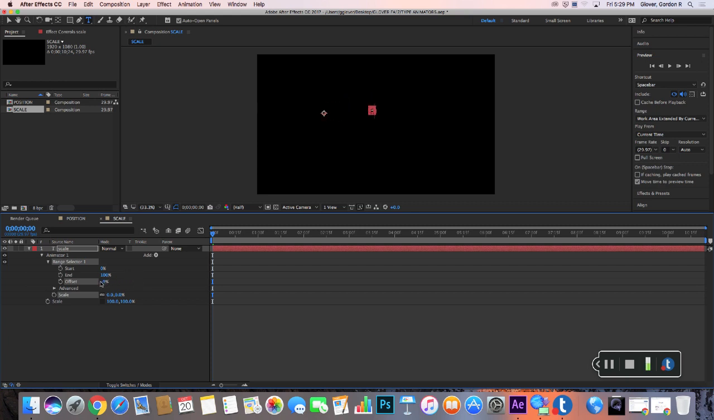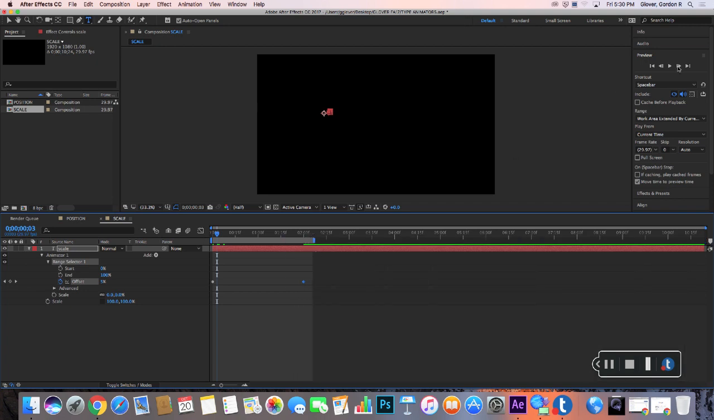So if I keyframe this offset starting at 0, right? If I make an offset keyframe at 0, move ahead in time to 1 second or 2 seconds, and then make this offset 100, what it will do is scale each letter individually. It'll go S-C-A-L-E, like that.